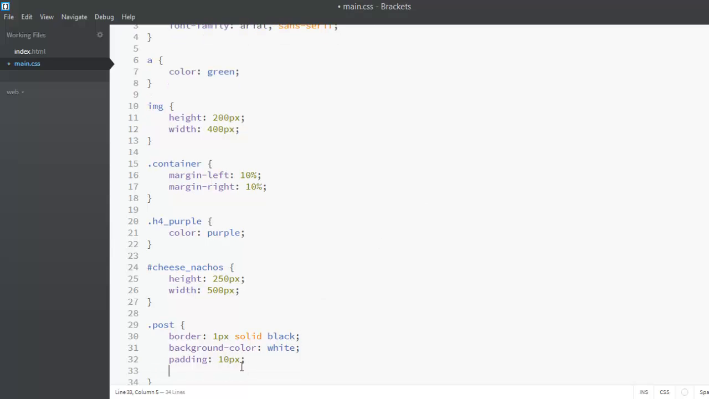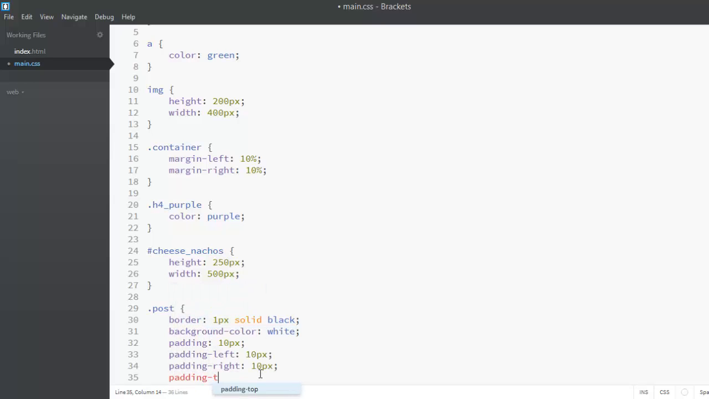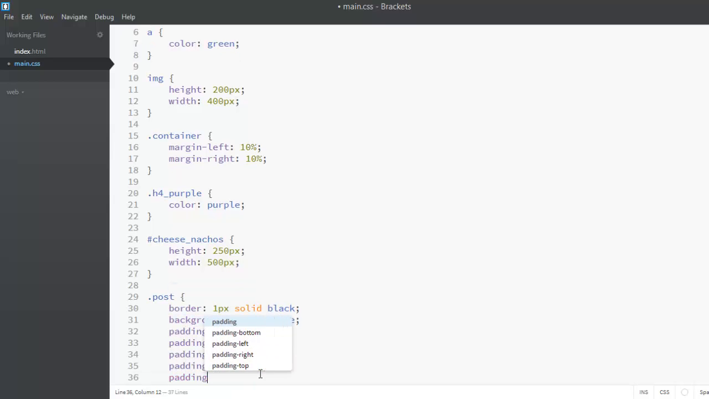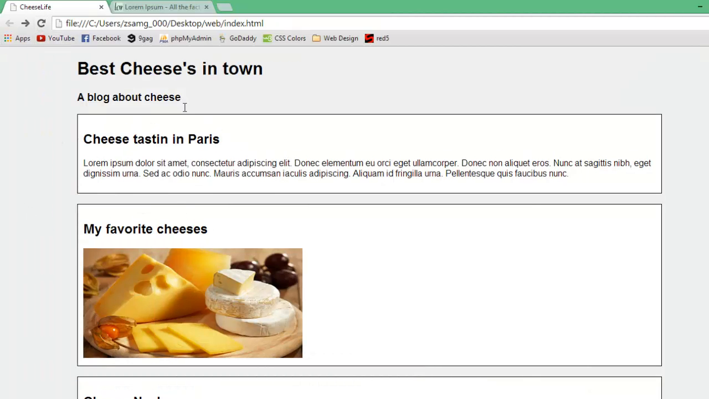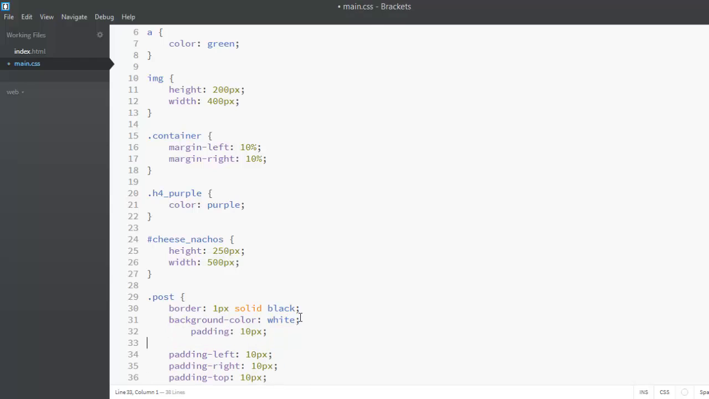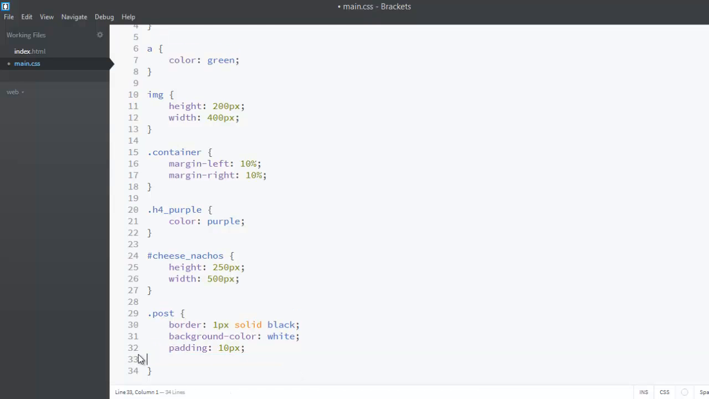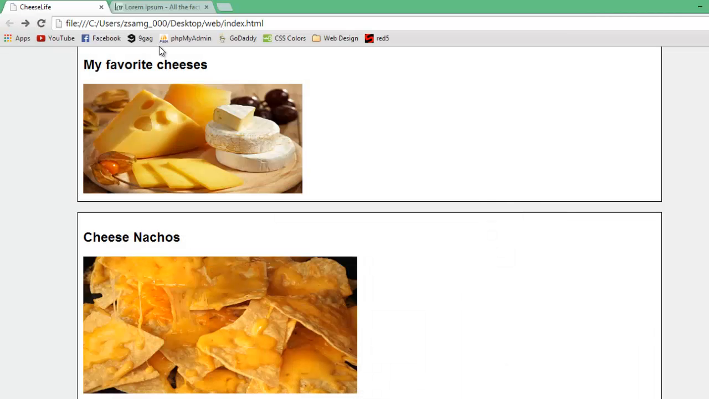What I could have done is padding-left 10 pixels, padding-right 10 pixels, padding-top 10 pixels, and padding-bottom 10 pixels. Let's remove that line. What that would do is add the padding on every side. Or I could have just added this one line right there, and it would do exactly the same. If you just add that, it adds the same amount of padding on every single side.